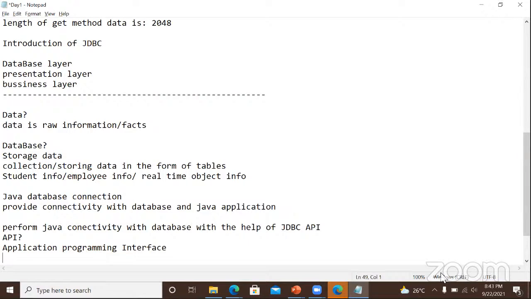API, it's a reusable component, or it's just a software component. It provides reusable components. So what are those components? Like classes, interfaces.